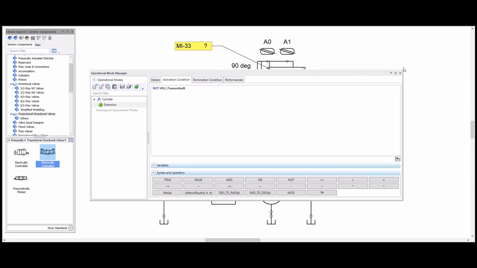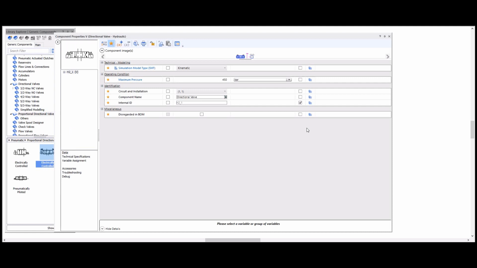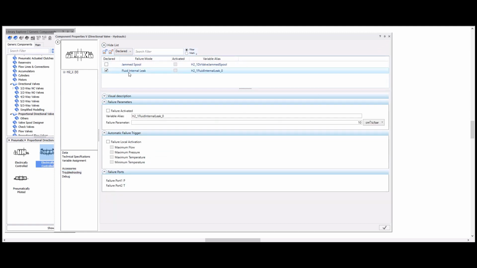To do so, I have to declare some failures in components. I have already done this in some of them. In the directional valve, I have declared, not activated, a failure. This is the role of the simulator to do this. So I have declared this, which means the variable exists. By default, I use the default value of the parameter.